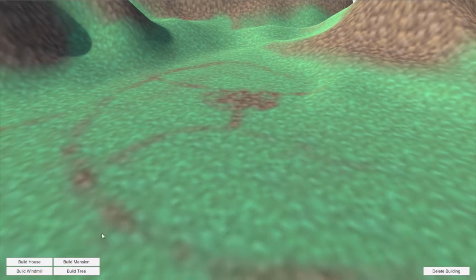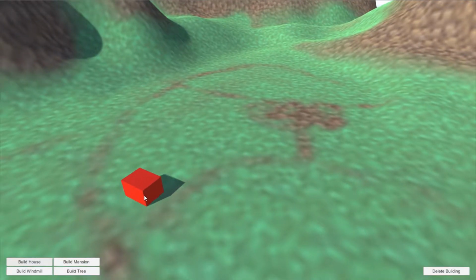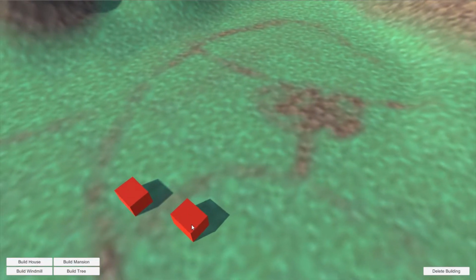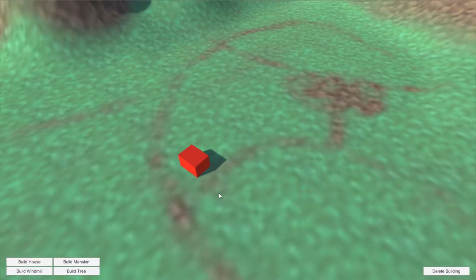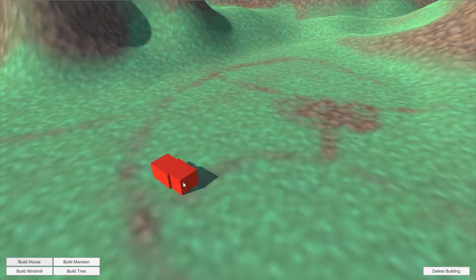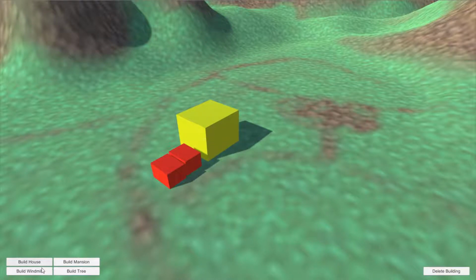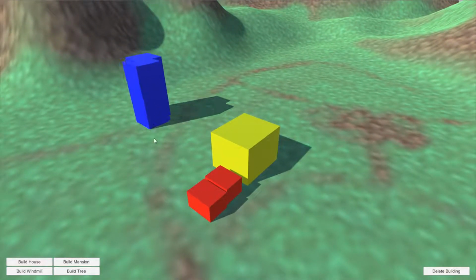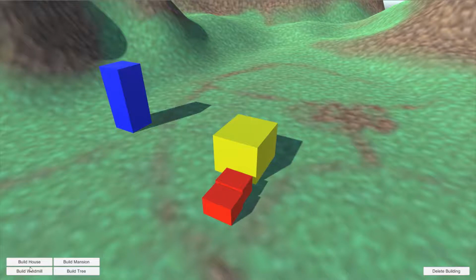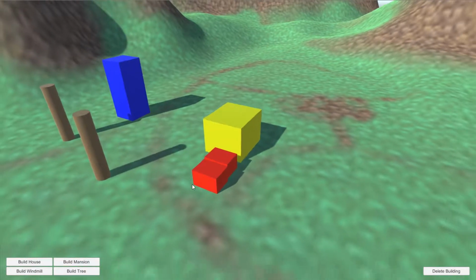The first thing that you'll notice is something very small, and that is that I've actually added some scales to these buildings, right? So you can see we have a little small house here, with this mansion here, and then this kind of tall thingy here, which could be a windmill. You'll see I changed up the buttons here, but this is really just for fun. It doesn't really mean anything.